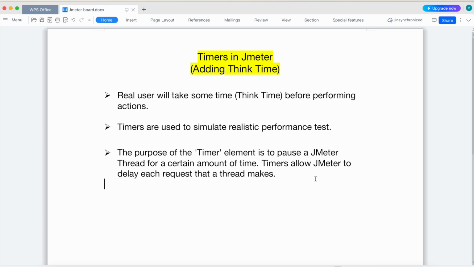Whenever you are performing a certain action on a website, be it a ticket booking website or an online banking website, you will take some time to perform some action. It will be in seconds, but that second we need to add in JMeter, otherwise it will send a request without any delay. That few seconds of delay we can add using these timers. Those delays are also called think time.